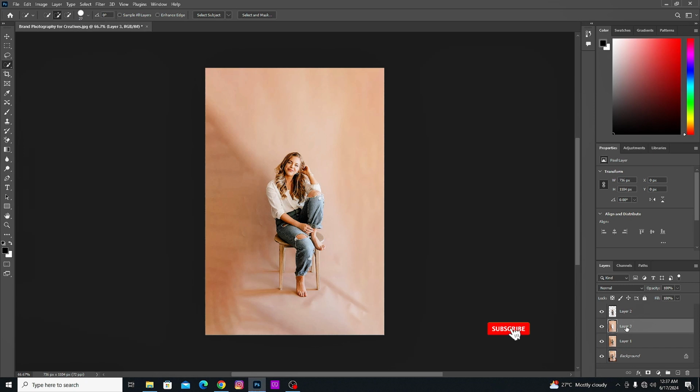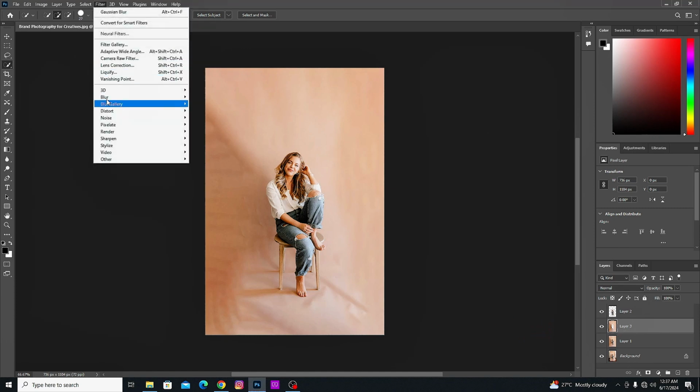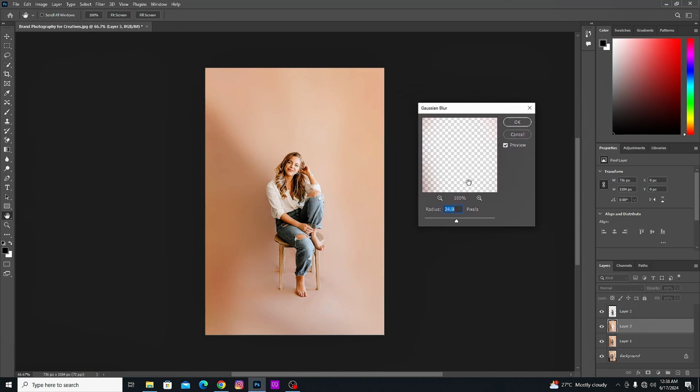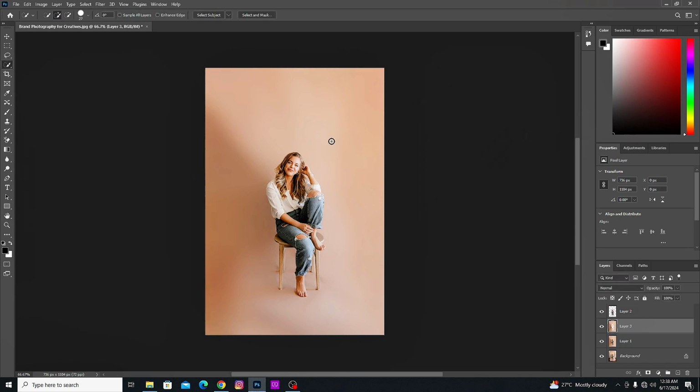Now the separation is done here, so we select layer 3 and come to Filter, come to Blur and choose Gaussian Blur. The radius depends on the image that you're using. If the background is too busy, you need to use a higher radius, and if it's not so busy, you need to use a reasonable radius to make your picture very nice. So I'll be using 24.9. I'll hit OK. Now you can see the background is very nice.